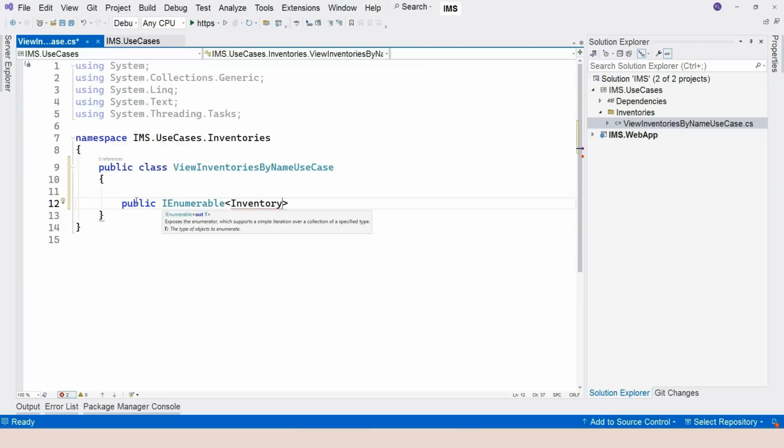I know I haven't defined the inventory class, but let's start writing it without defining it first. This is more like TDD, right? Test-driven development. You write it, and you create these squiggly lines, these errors, and then you go ahead and fix these errors. That's test-driven development. We're doing use case-driven development. It's a similar concept. You start writing your use case, and then you fix these errors. It's going to return us a list of inventories.